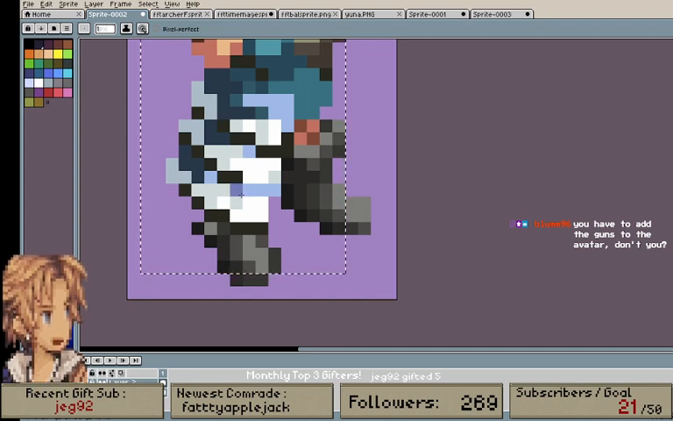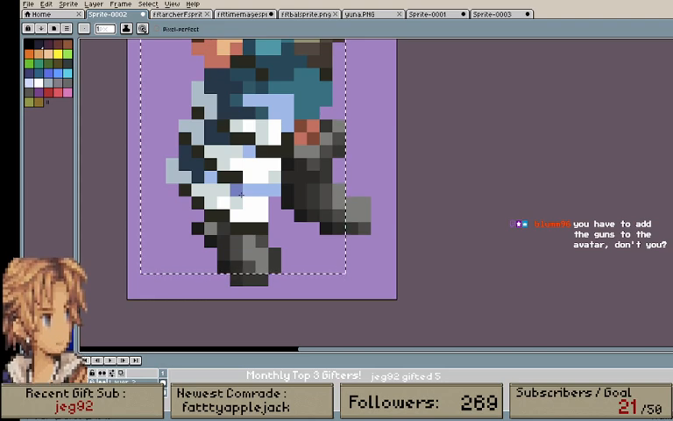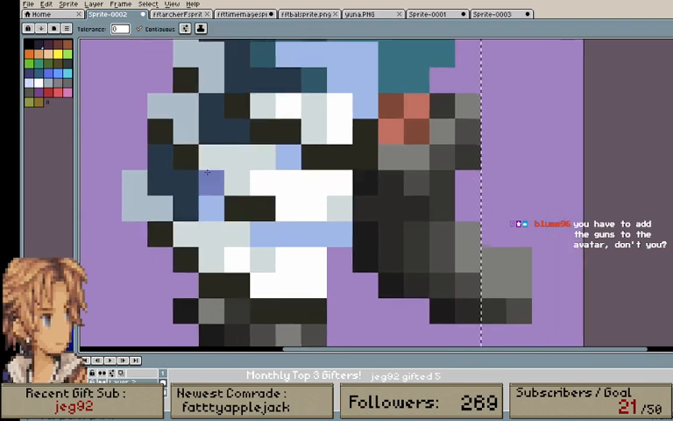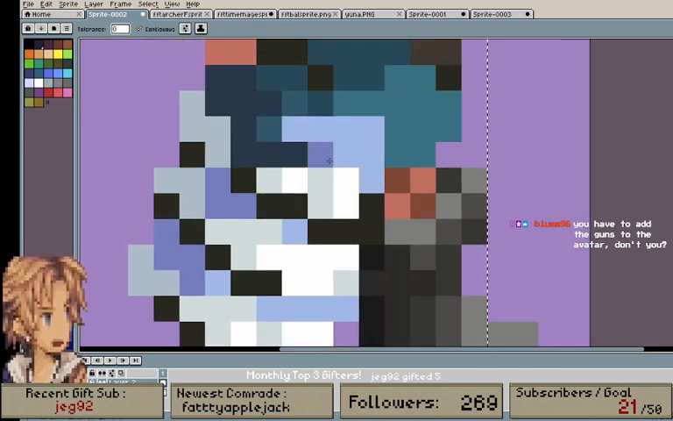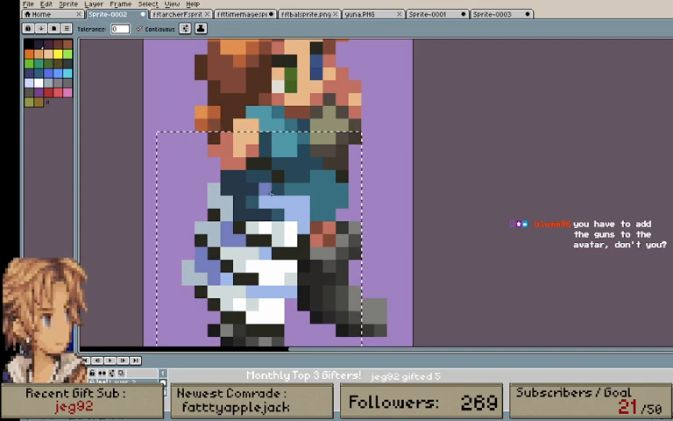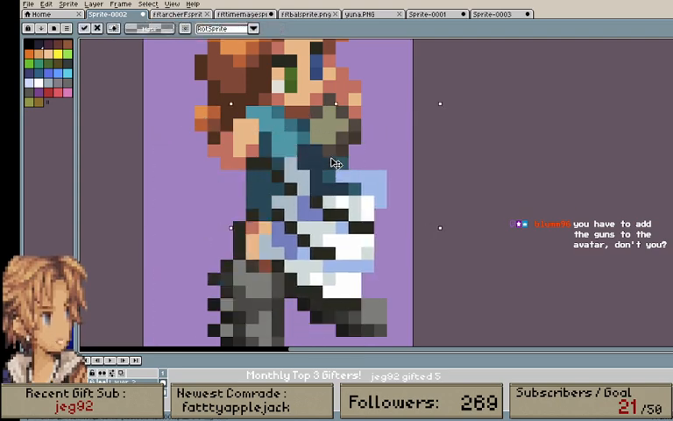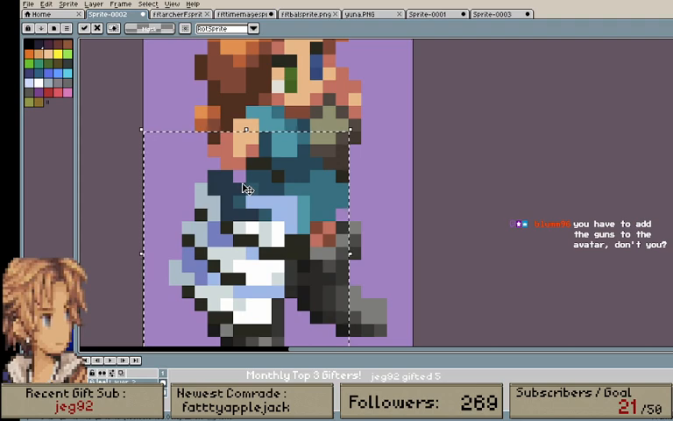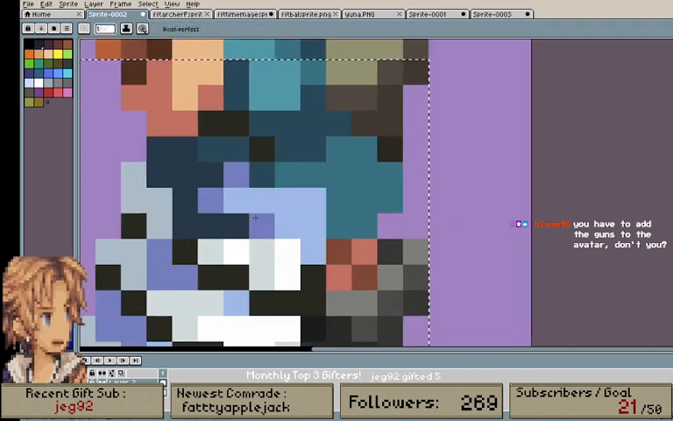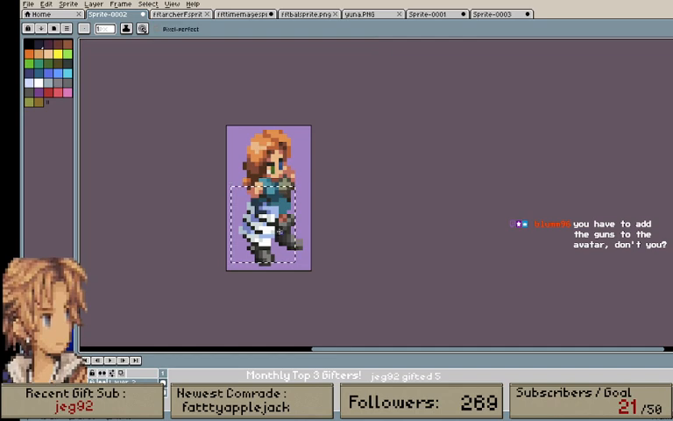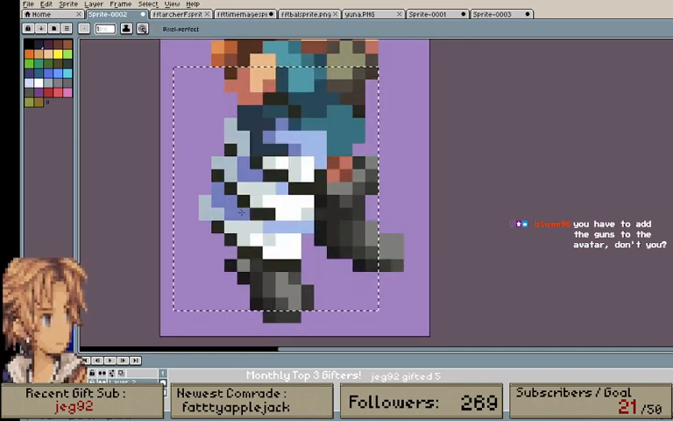You have to add the guns to the avatar, don't you? I mean, I kind of feel like I have to. It won't be in the portrait, but I kind of feel like I have to add the guns to the avatar. Yeah. Okay. So here and here and here. Okay, we're kind of getting lost in colors here, though.